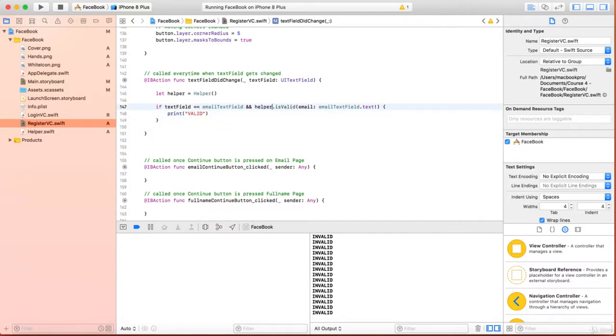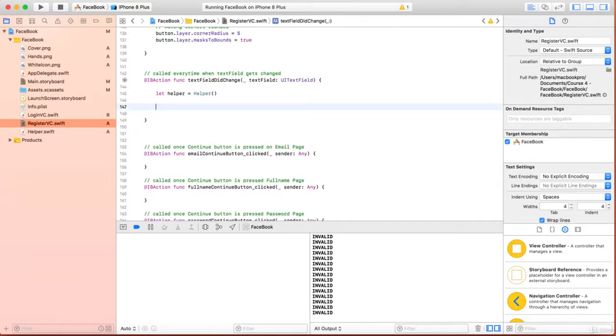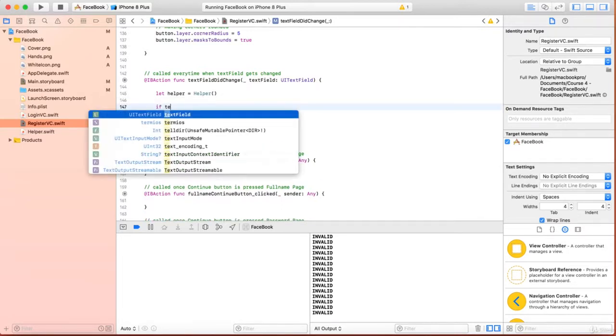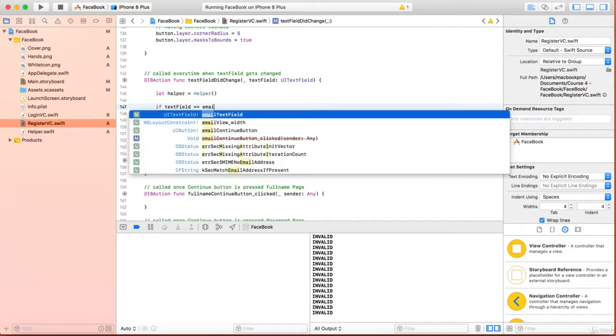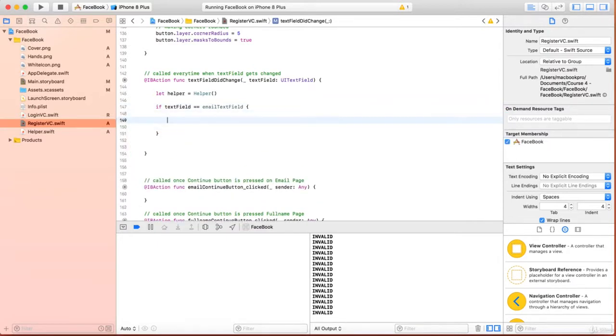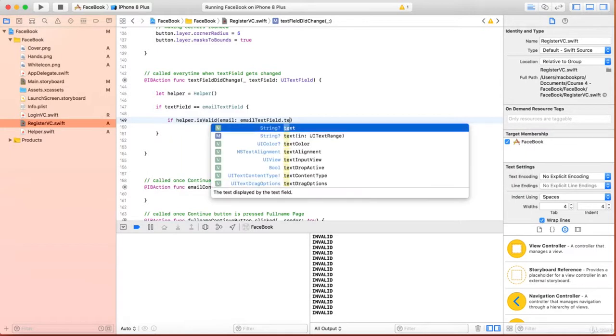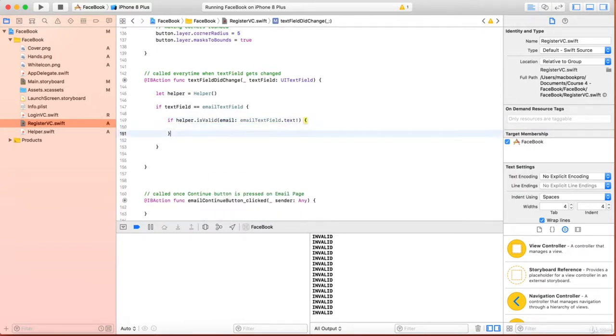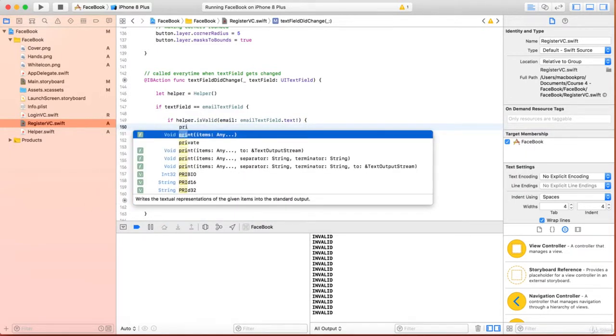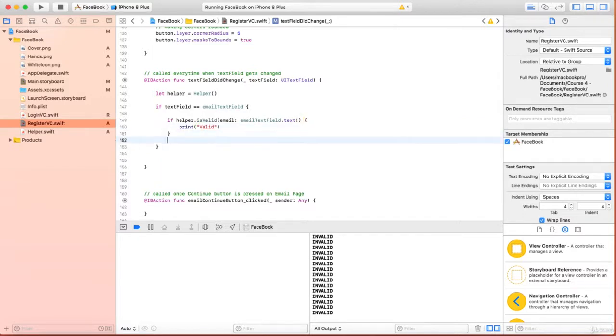Or if you want, we can do it in a more simpler way for you to understand the logic. So let me remove this one, and we'll make it for the beginners, we'll make it more simpler. If text field equals to email text field, open and close round brackets, and here you can write if helper, open and close, just helper dot is valid email, and here make reference to our email. Email text field dot text, and here we write print valid, for example.